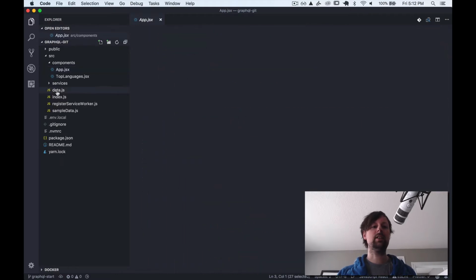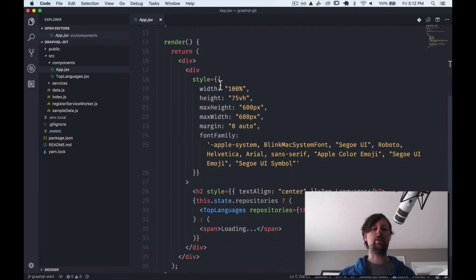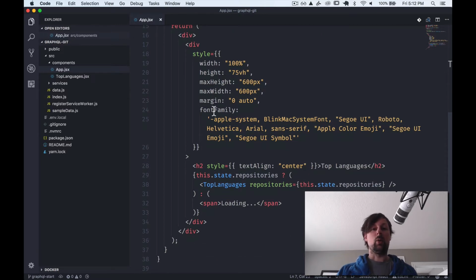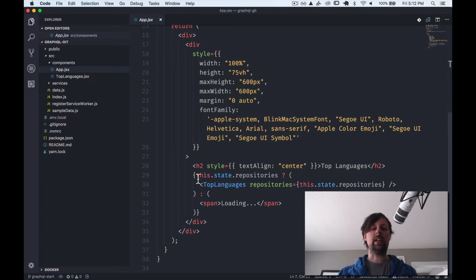So we look at the app, and what the app is doing is it's simply importing a hard-coded data file right in here. And then when the app component mounts, it's putting that into the state. And then down here, we've got our render function, which has a little bit of styling going on. What it does is if the repositories data is in the state, it renders a top languages component that receives that information and then produces the pie chart.